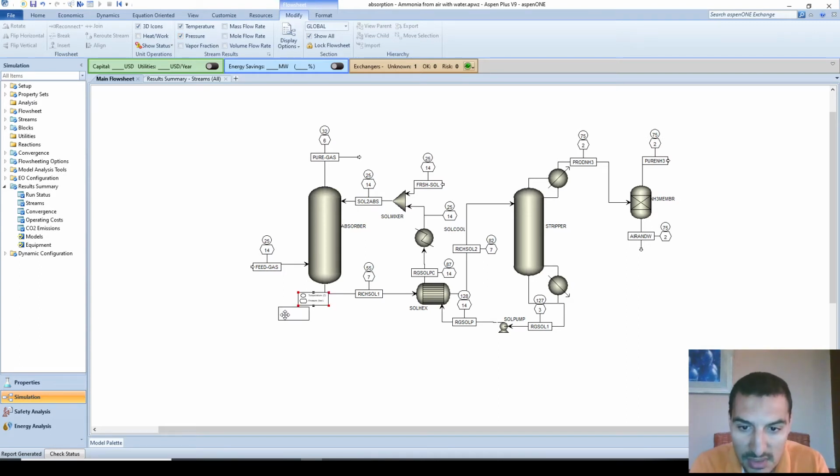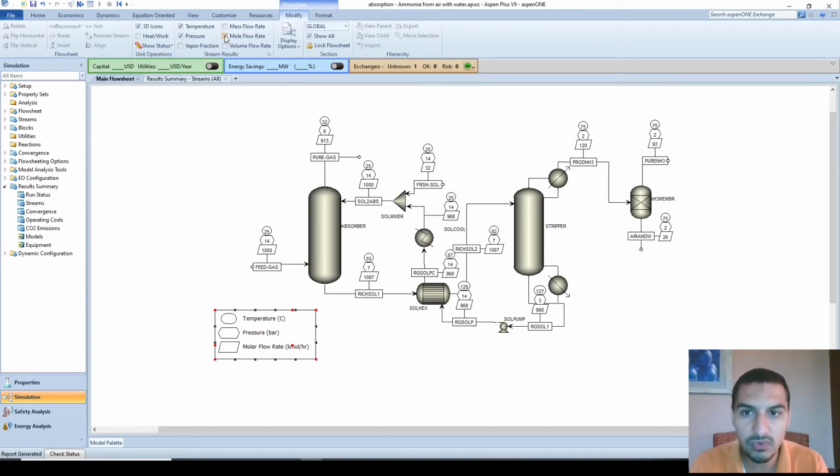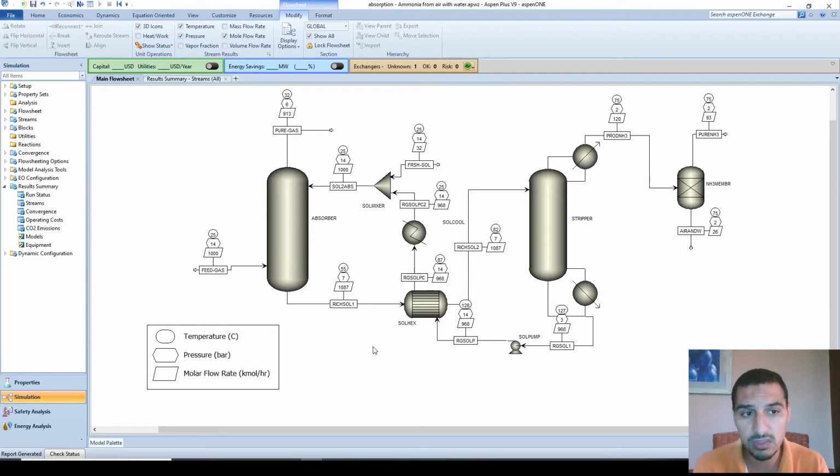And here there is a legend that tells you that the temperature is in an oval or circular shaped icon, and the temperature in a hexagonal shaped icon. You can display the molar flow rate. So this information is already displayed, and it will be updated if you make any change to the inputs, according to the new values that will be produced after the run.